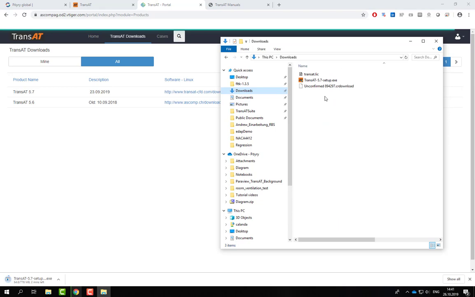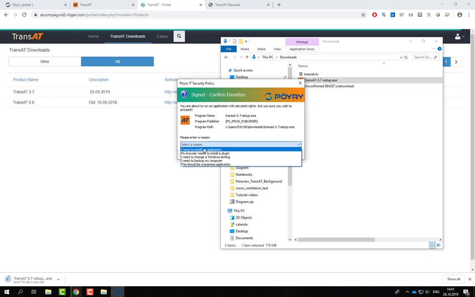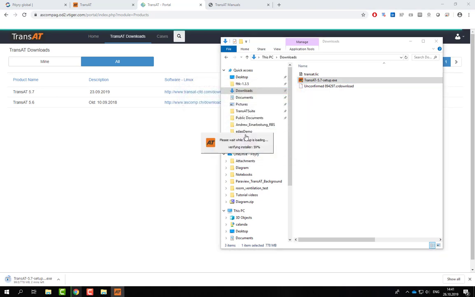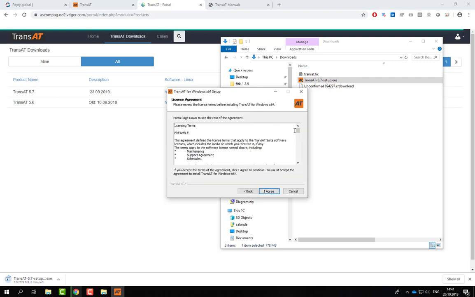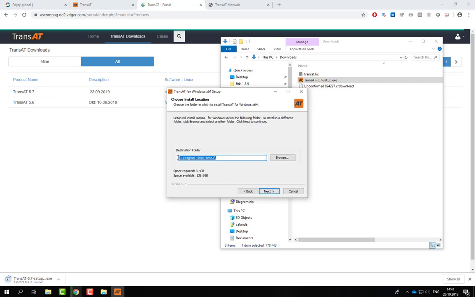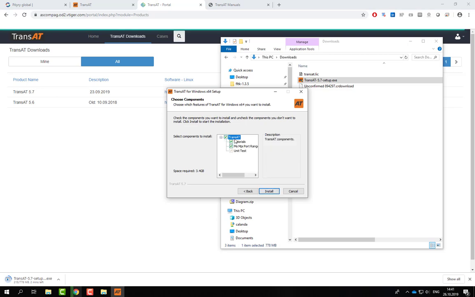Once the installer has downloaded, you can click on the icon to launch the installer. Accept any permissions from your computer and let the installer execute, clicking Next to cycle through the guide. Accepting the license and defining installation location. The default is in Program Files, creating a new folder called TransAT. Clicking Next will approve the components to install, which also includes tutorials and MS-MPI port range definition, which is needed for parallel simulations.